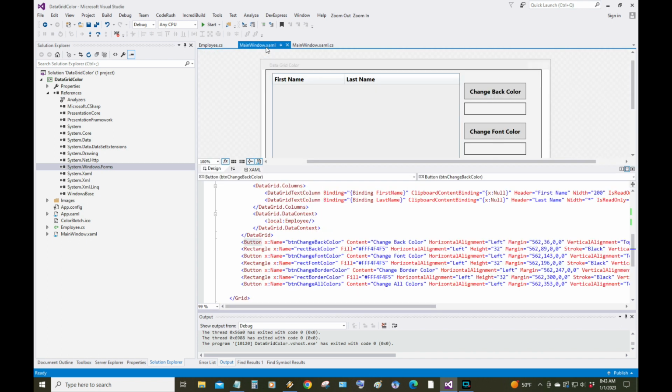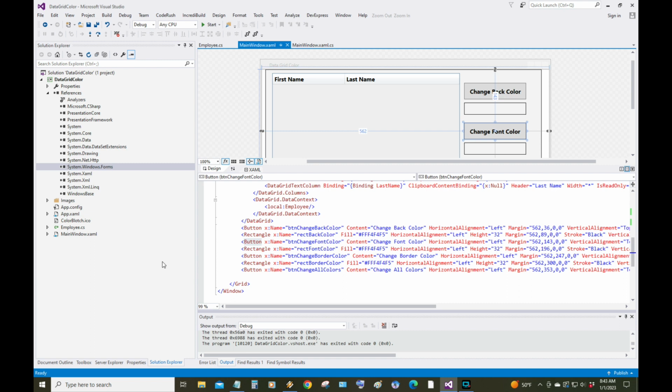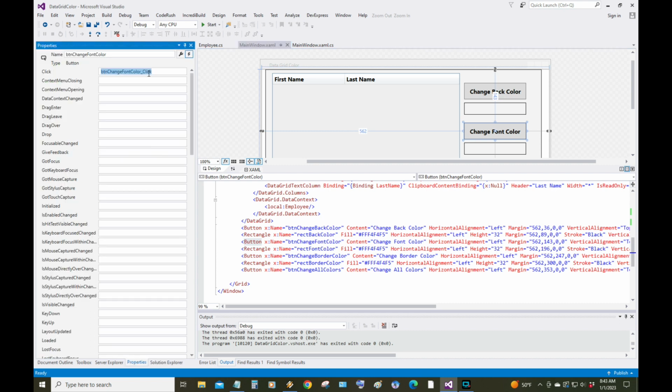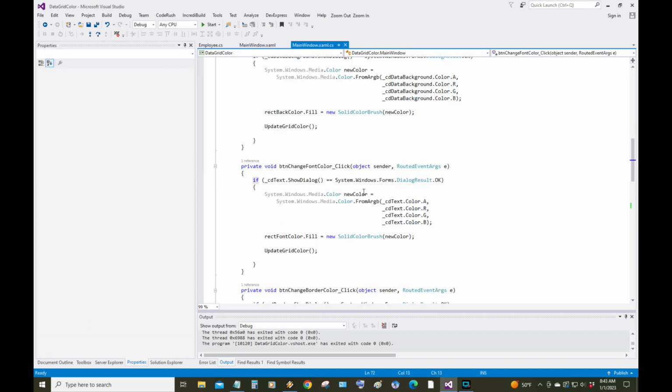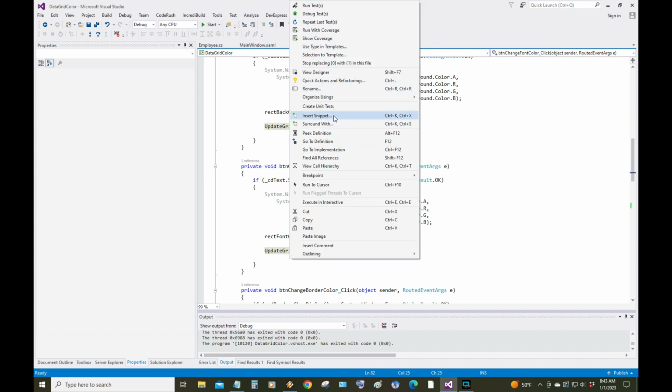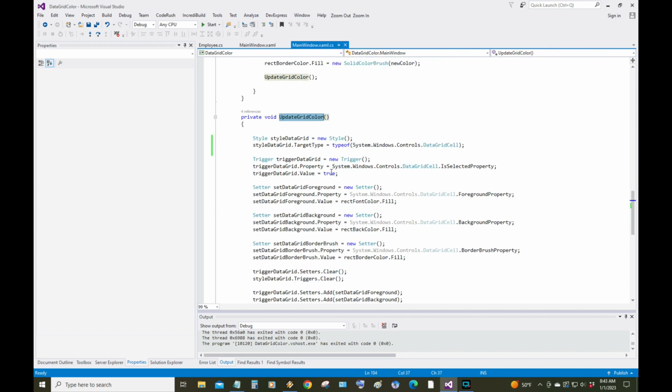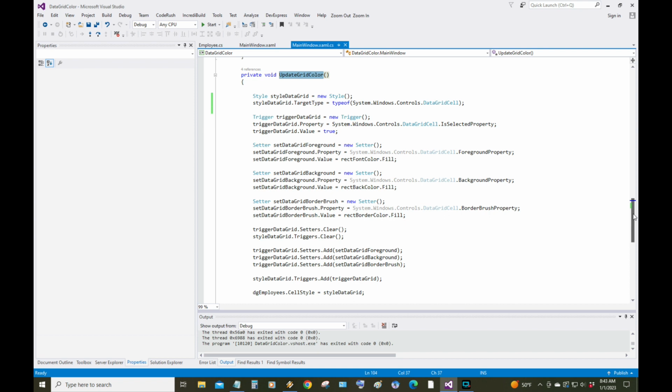The other code behinds are very similar. I just open another dialog. I create a media color from the dialog values that the user sets. And then I fill the rectangle with that color, and then I call update grid color right here, which is the solution that I came up with.